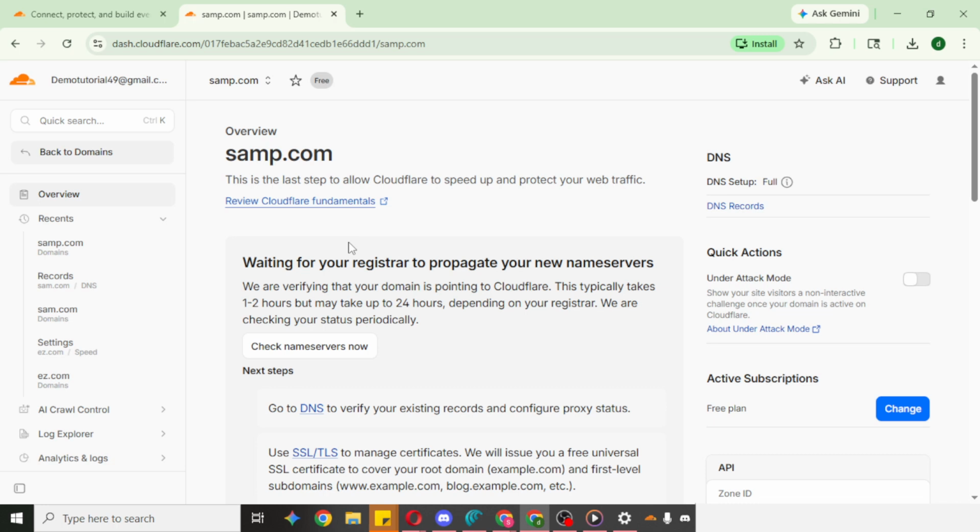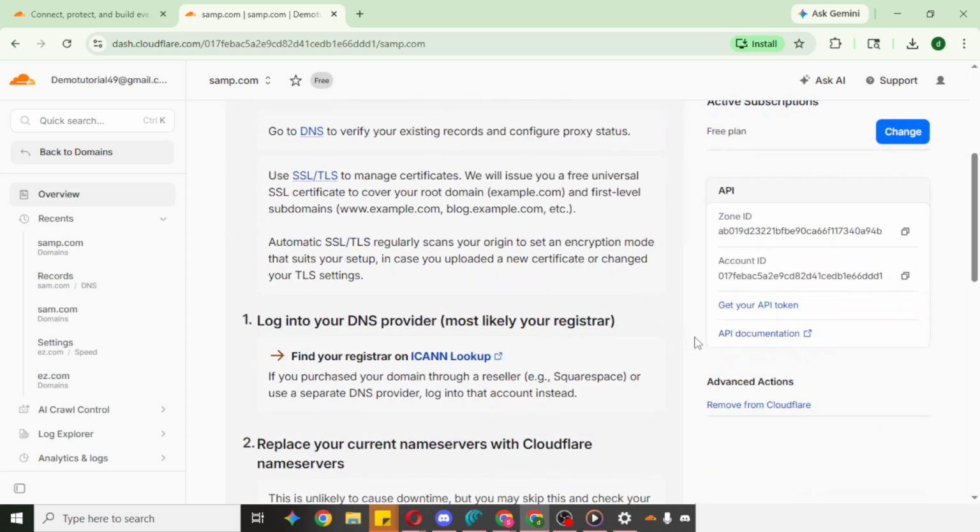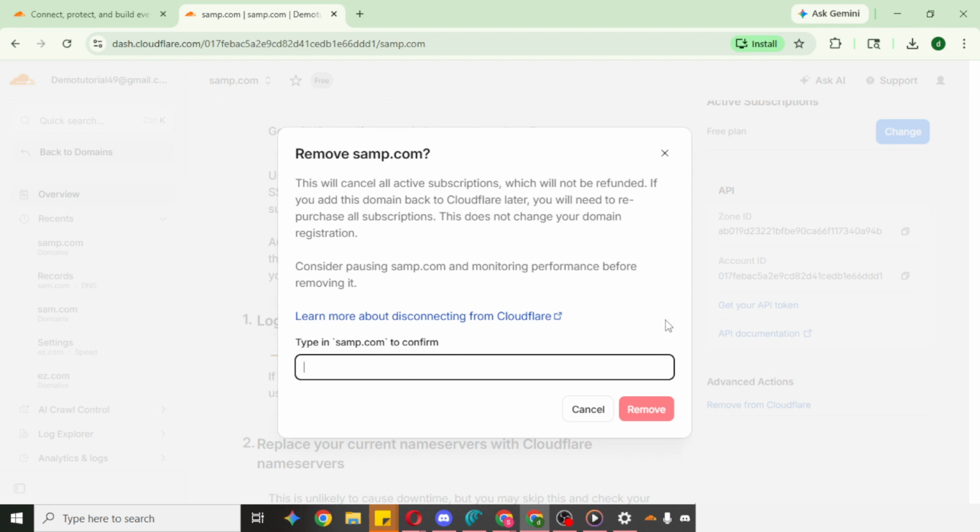Now on the right side of the overview page, look for the section labeled Advanced Actions. In that panel, click Remove from Cloudflare. When you do, Cloudflare will prompt you to confirm. Read the message carefully. Removing a domain from Cloudflare detaches it from Cloudflare's DNS, caching, and security layers. Confirm the removal to proceed.